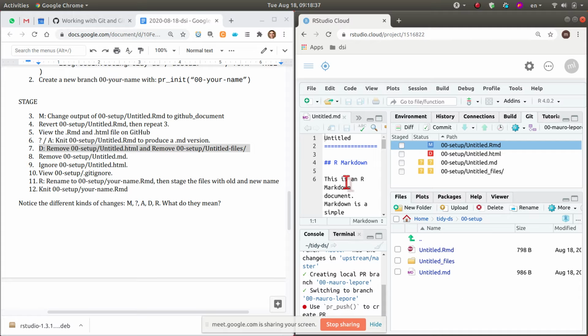Why? Well, because the GitHub document by default looks for a file matching the same name, and if there is an HTML file, it will remove it. So we have this new icon now that means deletion. So the D comes from delete. So this file has also changed. The HTML file has changed, and it is not just any change, it is a deletion. So that's why it is prefixed with the D.